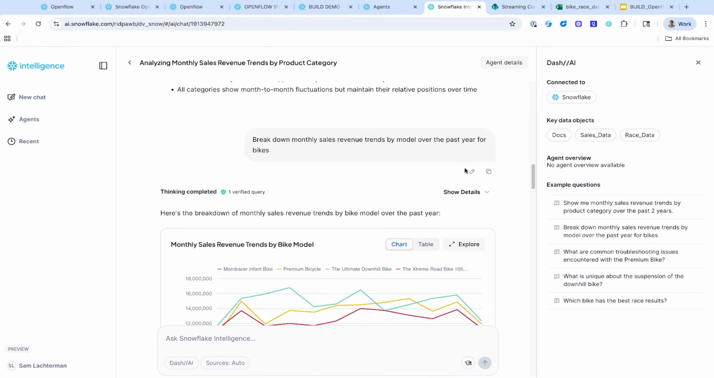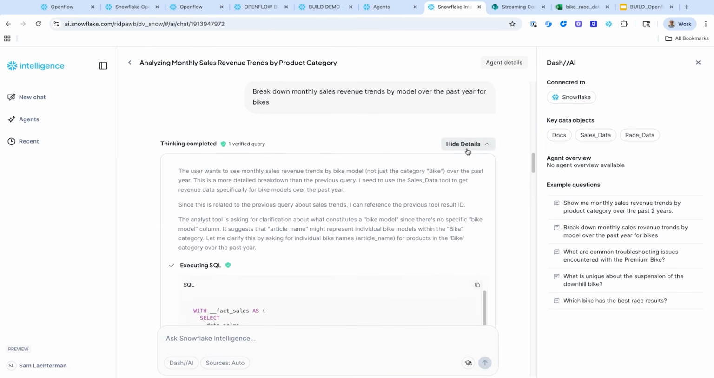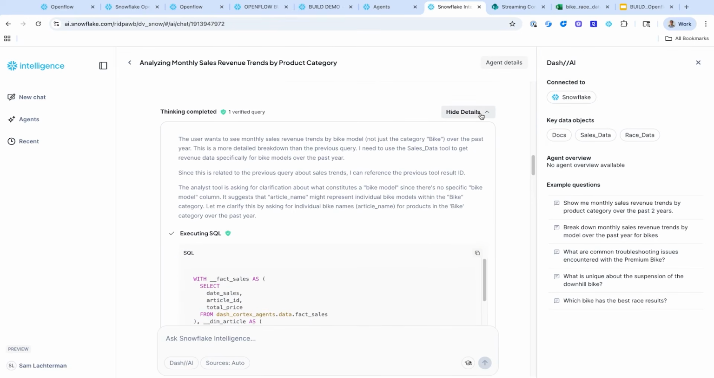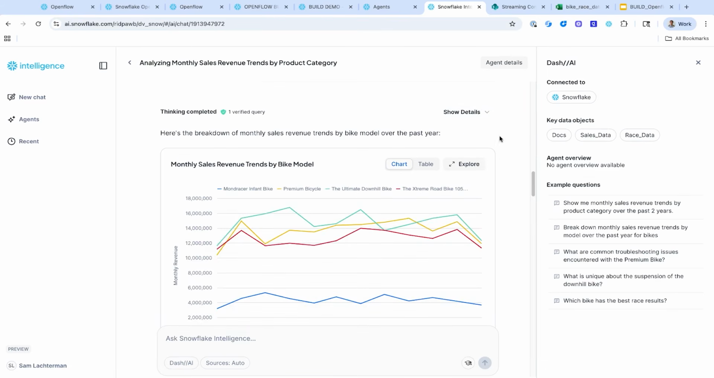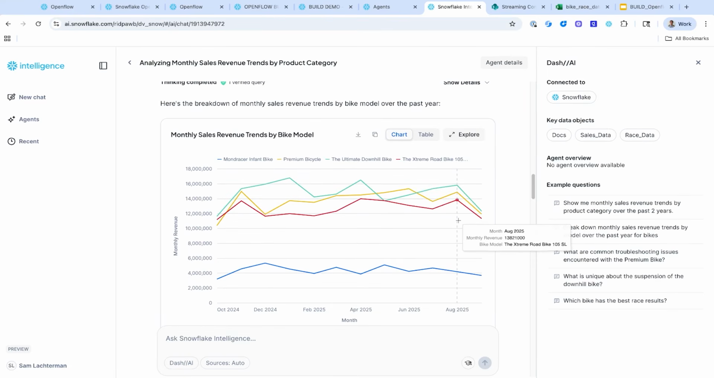Again, it's figured out the right data set to use. It can use my sales data again, but now it's looking at the bike model field to determine how to do this breakdown. And now I have multicolored line charts, so I can see how each of the bikes is performing. It looks like my infant bike isn't doing nearly as well as my adult bikes. And I'm also seeing this downtrend fairly consistent across different SKUs. So I want to dig a little bit deeper in this analysis.